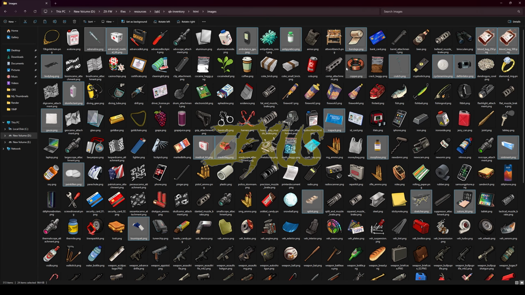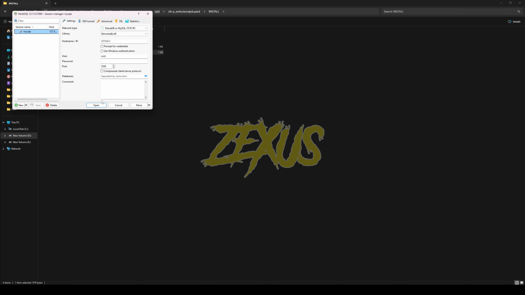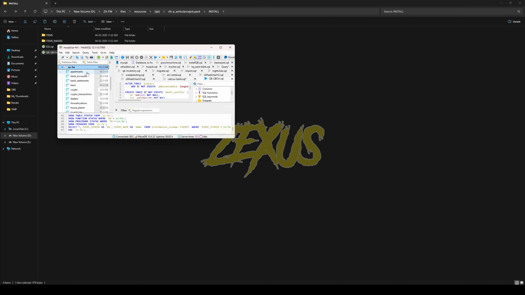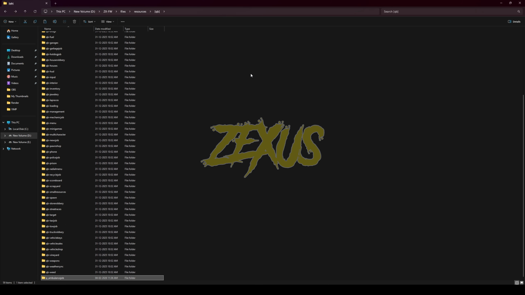Just like this. If you're using the QBCore framework, you just need to run this SQL file which is over here. Open your HeidiSQL, select your server, then click on run. Just like this. All the necessary installation has been completed. Now you just need to copy this file which is over here, and paste it outside of the folder.